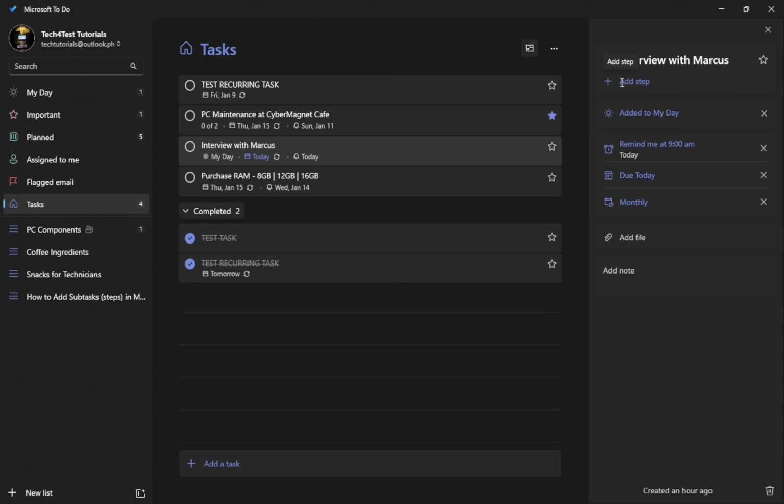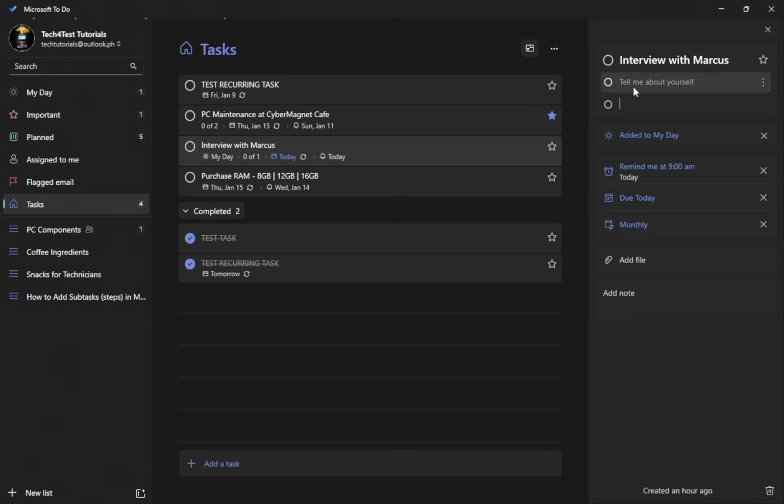Click Add Step, type a short, clear name for the step, and press Enter. Aim for action-oriented phrases like book venue or send invitations so you know exactly what to do when you see them later. Repeat this process to add as many steps as you need under the same task. Each time you press Enter, a new line appears for the next step. Keep going until your task is broken into manageable actions.